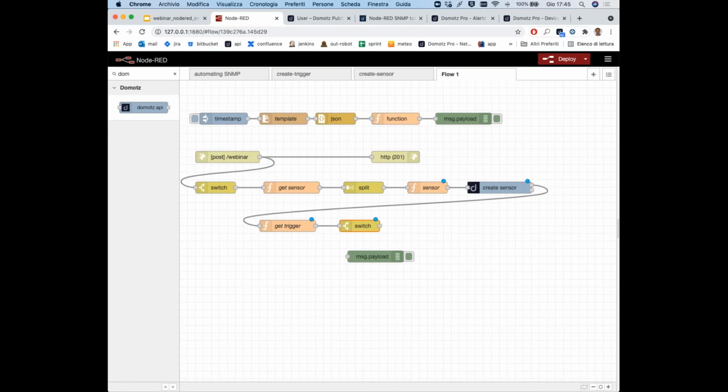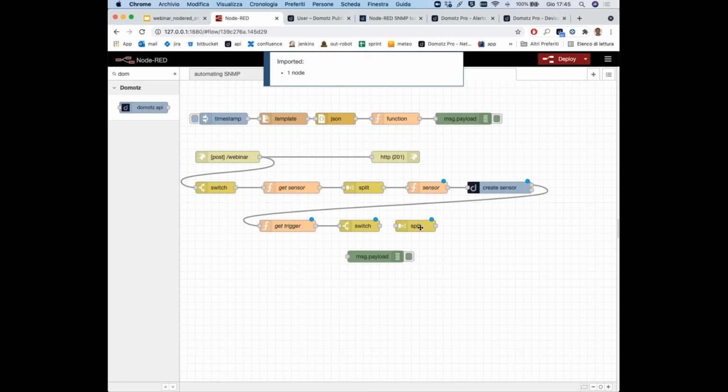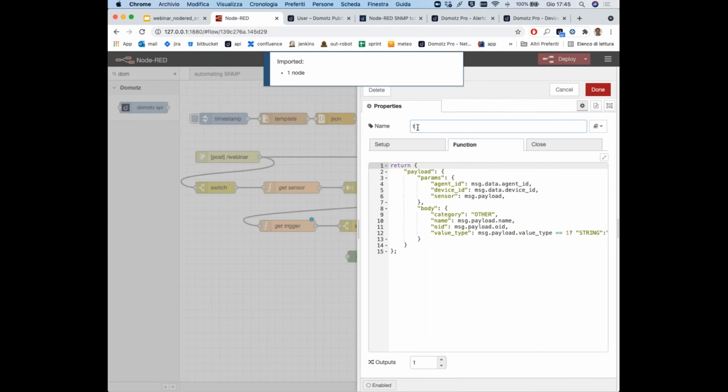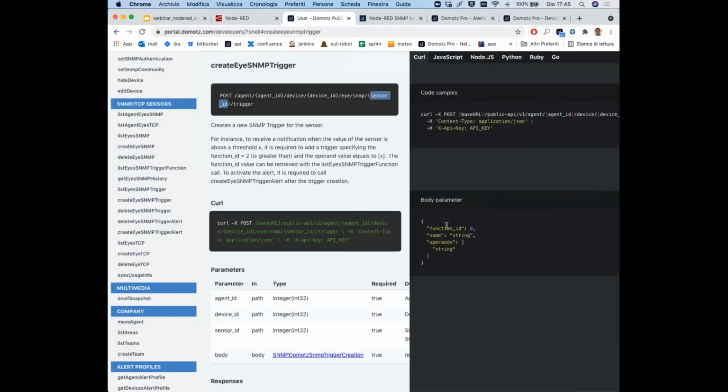If we have triggers to create, we have to split again, because maybe we need to create more than one trigger. And finally, create the body that we want to send to Domotz. And this is the very same that you found in our documentation. So this is the body that the function requires.